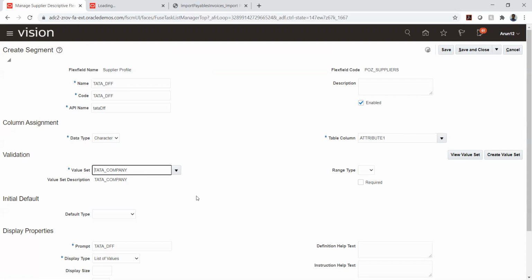So unless we give it here, we will not be able to proceed with our configuration. Another thing is that in terms of security, we will have to do it. So we can either view the value set or we can create a new value set here and attach it here.